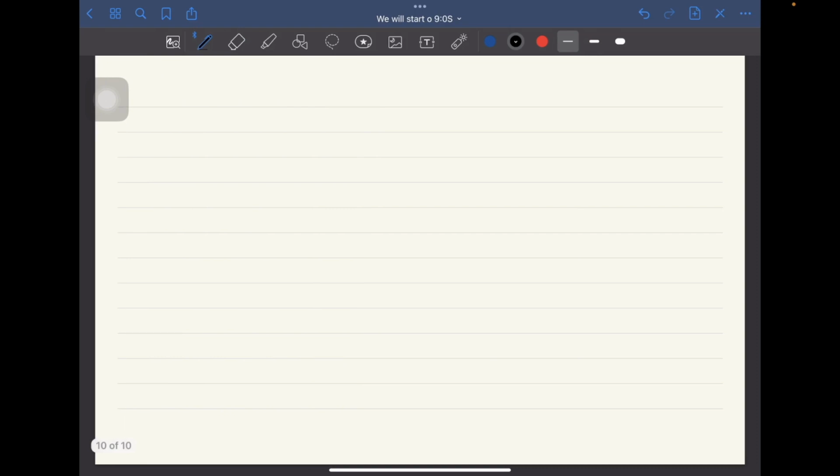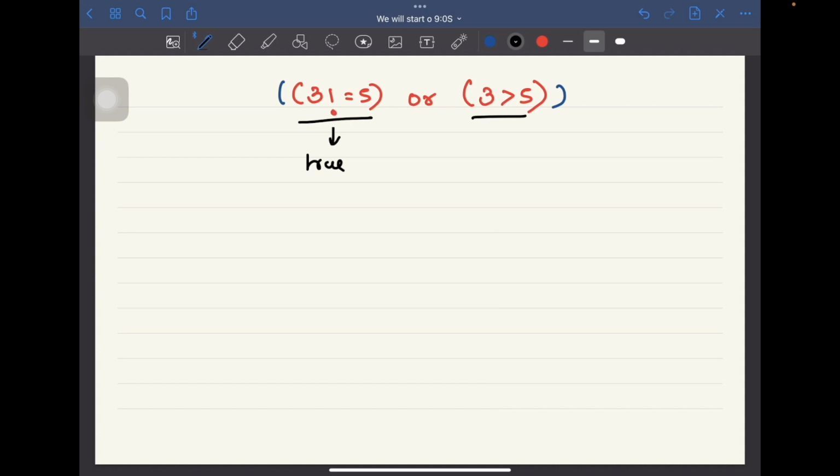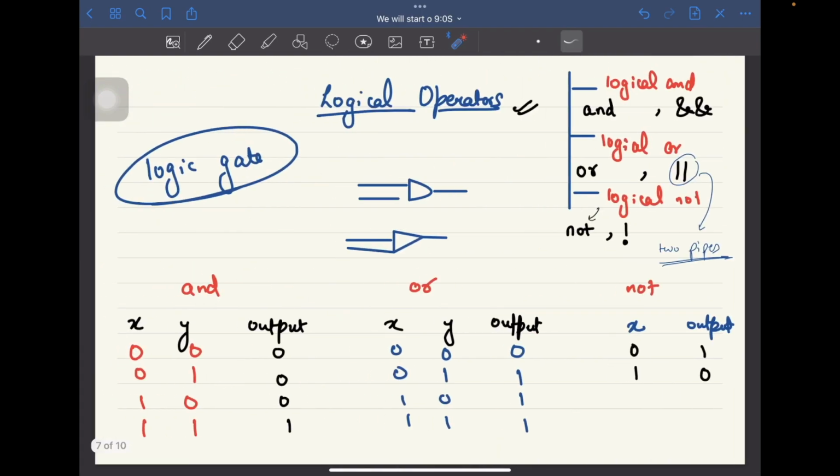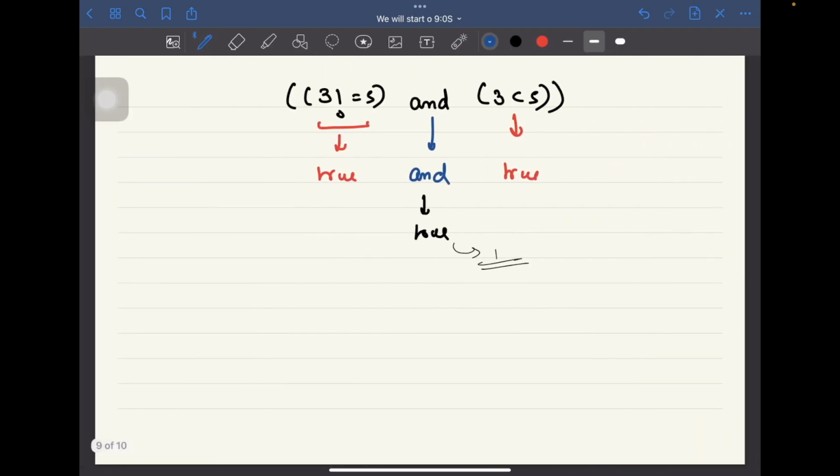Let's take a few more examples. Let's say you have 3 not equal to 5 or 3 greater than 5. Now, is 3 different than 5? Yes, it's a true value. Is 3 greater than 5? No, it's not greater than 5. It's false. And the operator that you're using is OR. So true is 1, or false is 0. What is 1 or 0? 1 or 0 is 1. So the final output is going to be true.